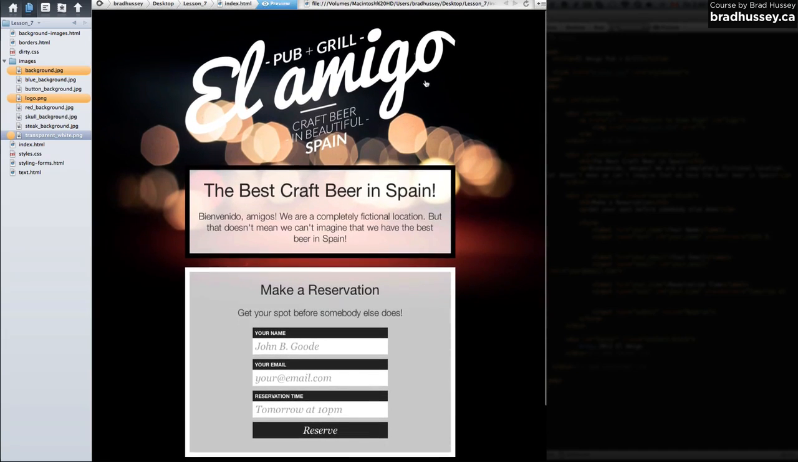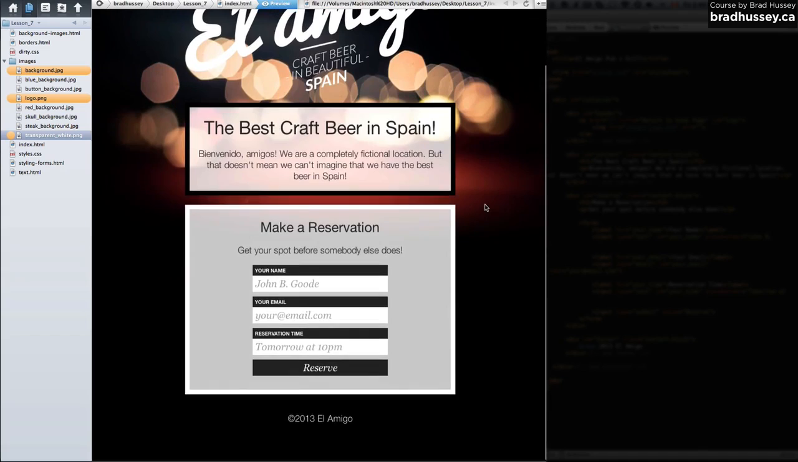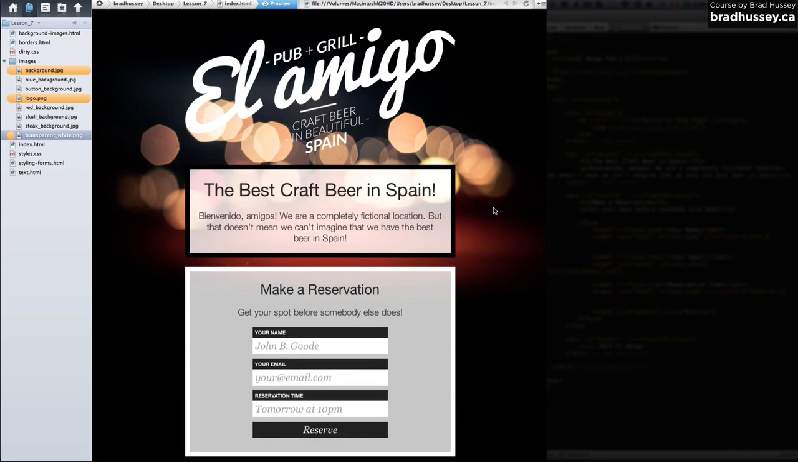There is the El Amigo Pub and Grill craft beer in beautiful Spain website that you coded up. It's looking really good. This is much more beautiful than the stuff we've been coding before, because now you're at a good point where you could start really making some nice things.